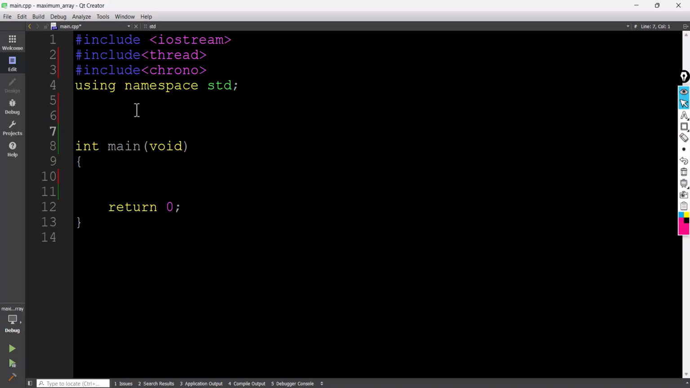We need a shared resource because the synchronization problem happens when we have a single resource and more than one thread are trying to access that particular resource. So I'm going to declare a global counter variable. I'm going to change its value to 0.